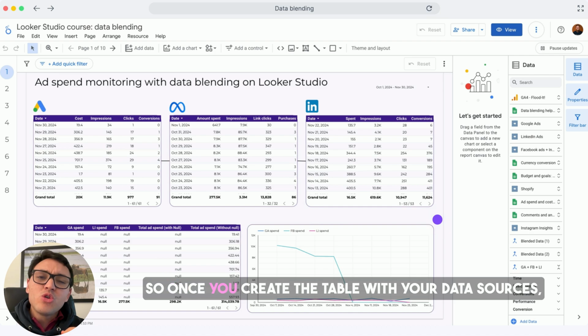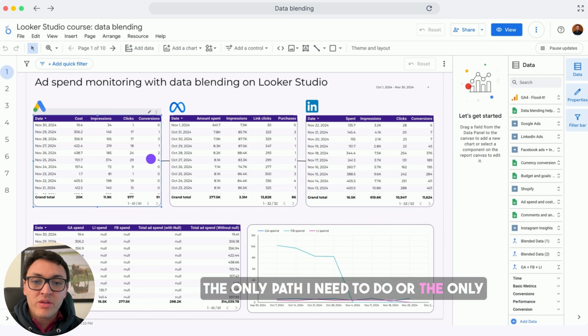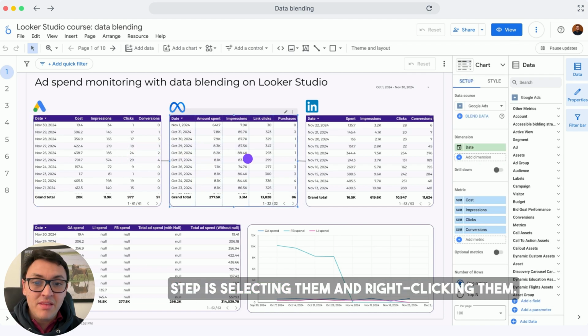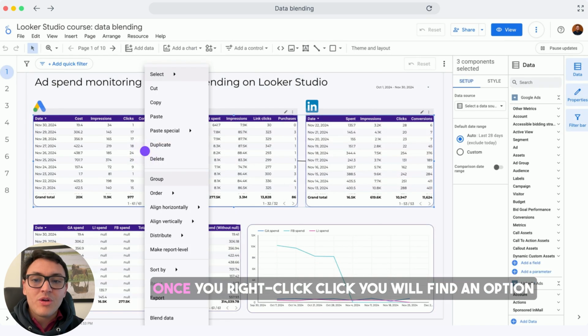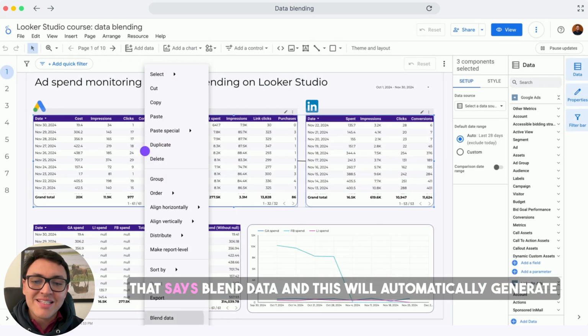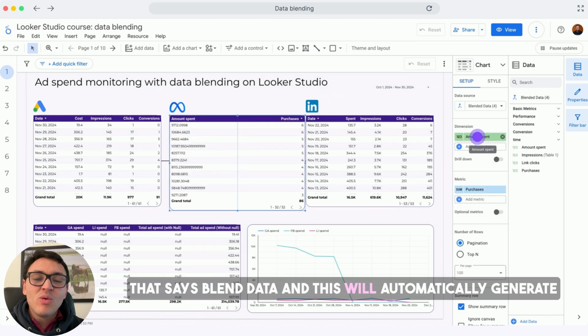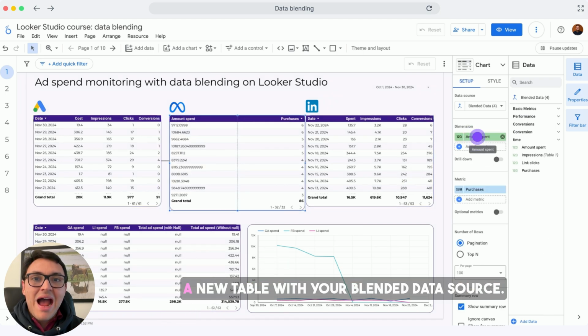So once you create the table with your data sources, the only step is selecting them and doing a right click. Once you do a right click, you will find an option that says blend data. And this will automatically generate a new table with your blended data source.